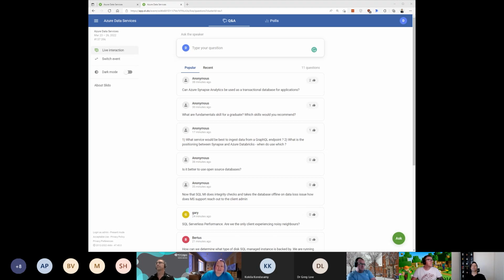Synapse Analytics is not designed as a transactional database. It's designed for analytics, hence the name. For a transactional database, you're much better off looking at either SQL Server or Cosmos or something like that, something that's more designed for that transactional nature. I'm going to stop there.